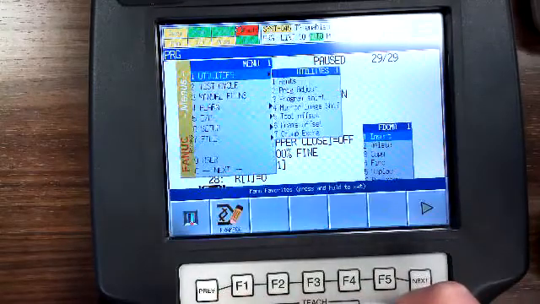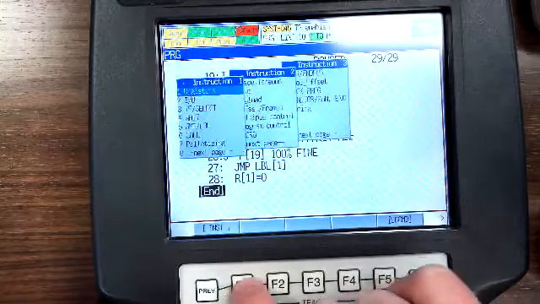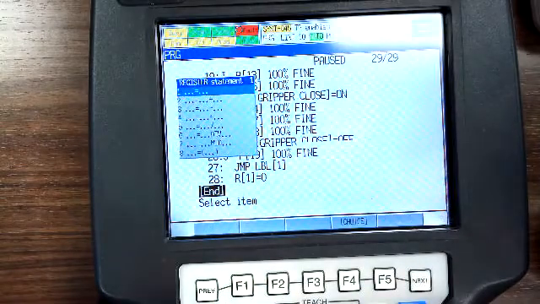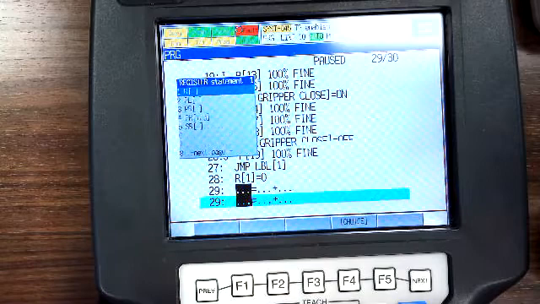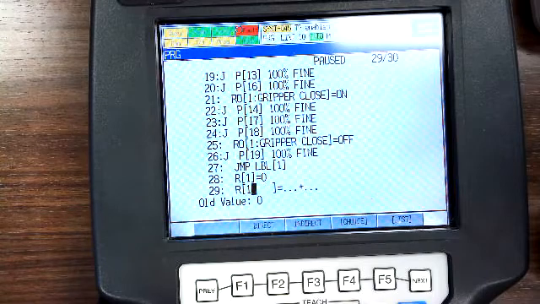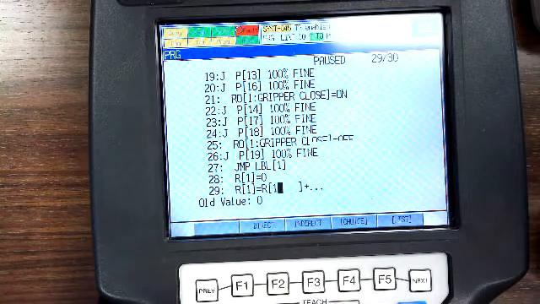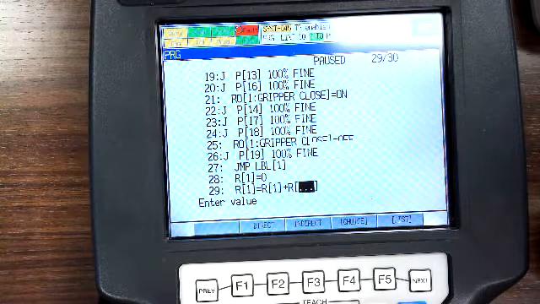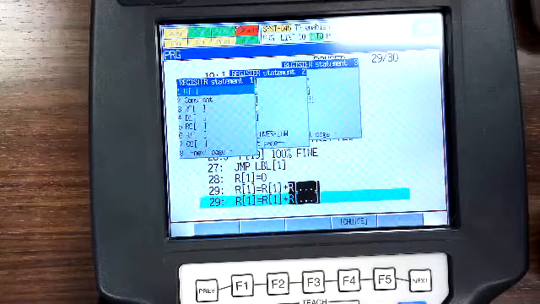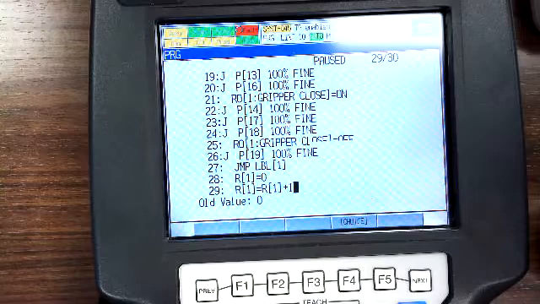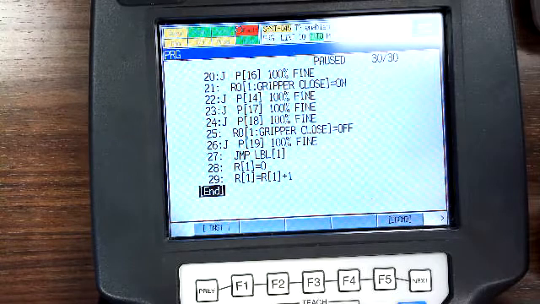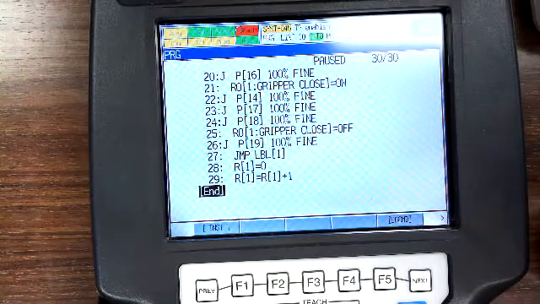Oops. Instruction, registers. Something equals something plus something. So I'm going to say register 1, enter, equals register 1 plus 1. Enter. Cool. I'm going to go back and put this thing in auto and run the program.